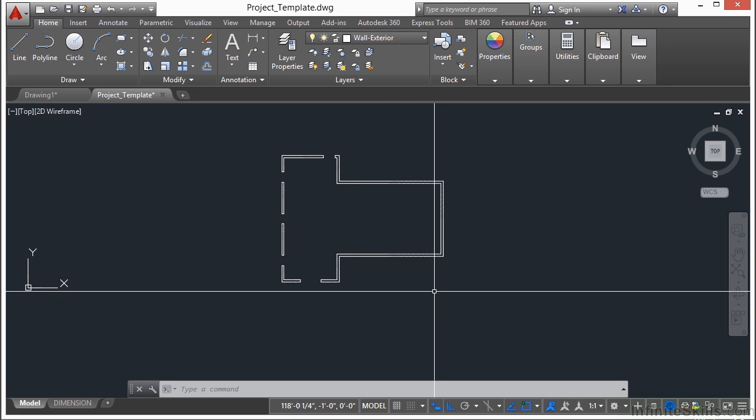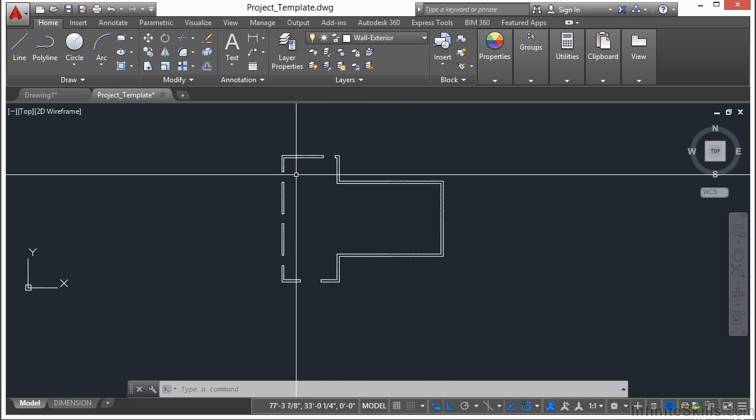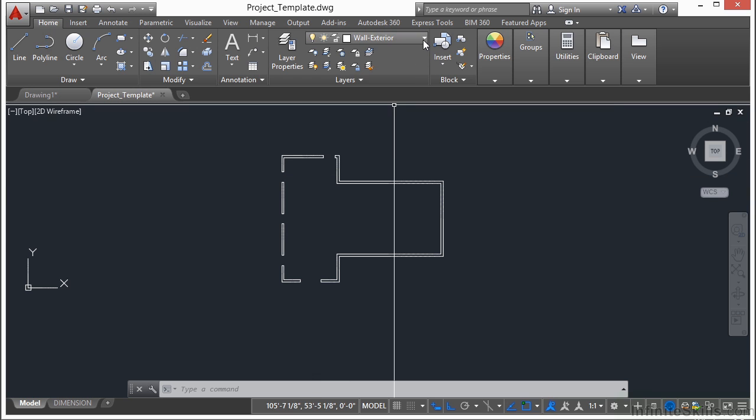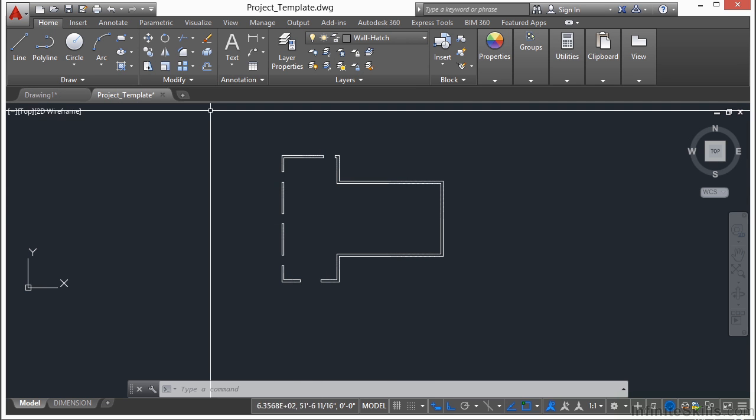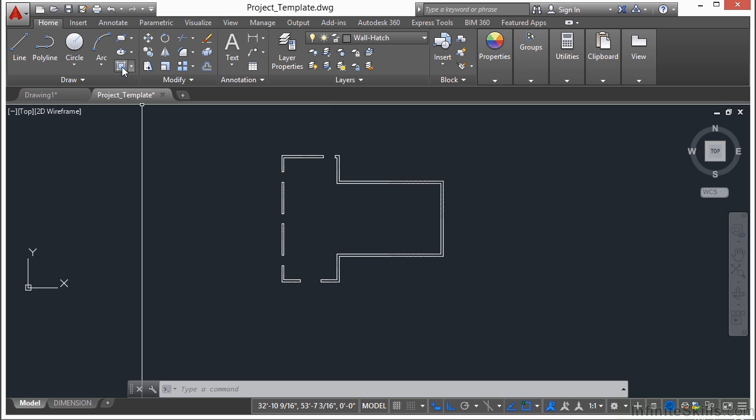Now we're going to create a hatch pattern to show our exterior walls more clearly. So let's make sure we're on the layer we want to be on. Let's go to our hatch layer that we created. We're going to go to the wall hatch. Let's start using our hatch command.